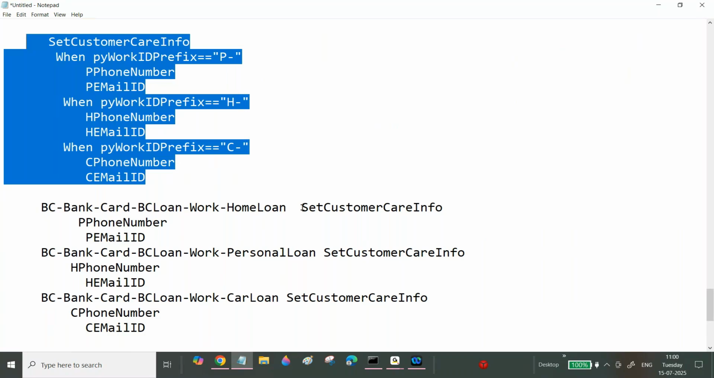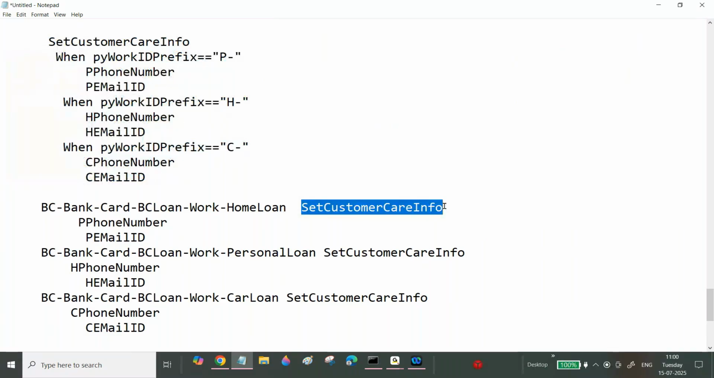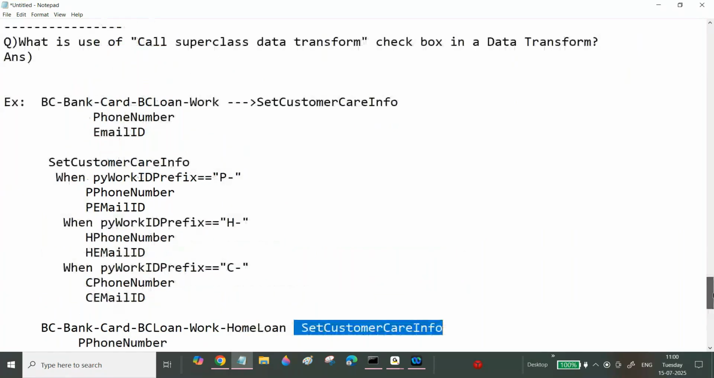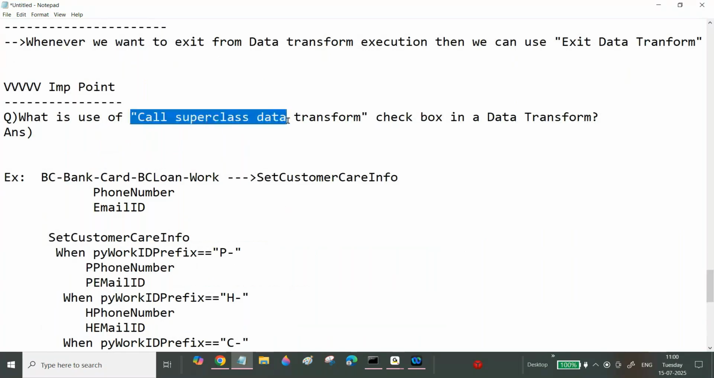Now I will remove this entire logic and create one more data transform with the same name, and I will show you the practical. In this class, how will it execute when the same name is available? If you are checking the checkbox, call superclass data transform, as Padma told. If the same data transform is available in both our parent class and child class, at runtime it will first execute the parent class data transform, and after that it will execute the current class data transform. Everyone knows the reason now, right?